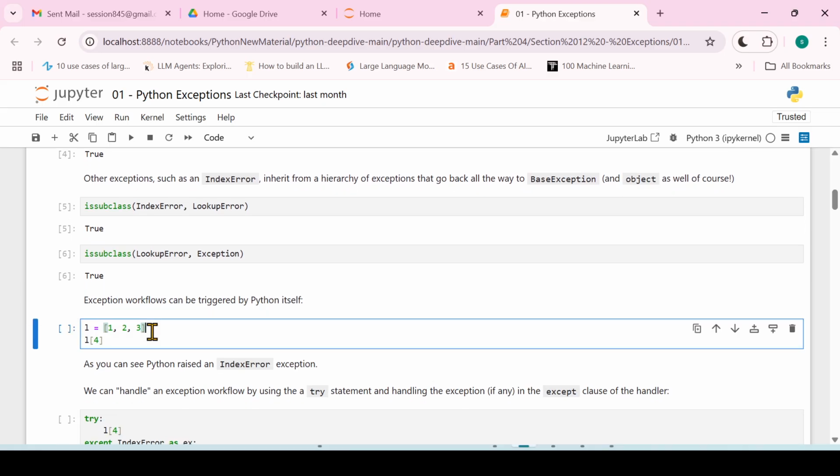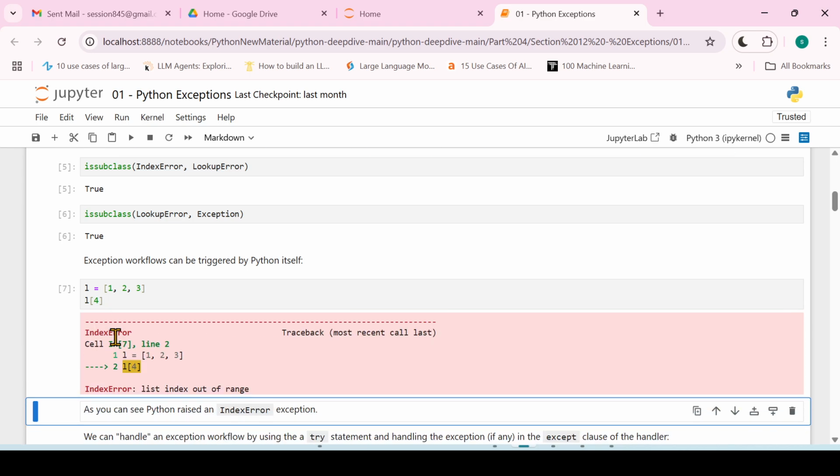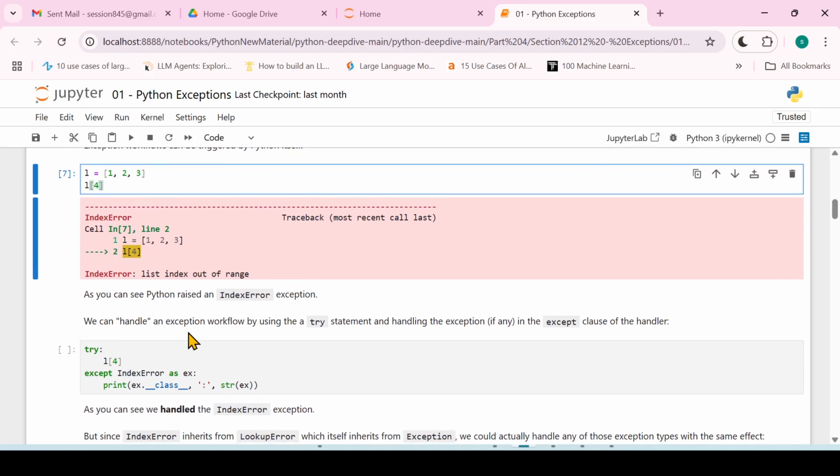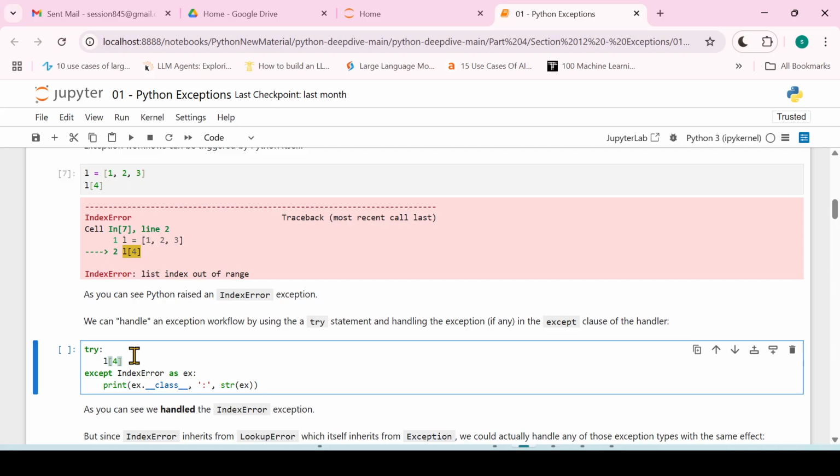Now consider this example. Here we have a list with three elements. When we try to access the fourth element with this code, it would give me the IndexError, because this index is not in the range of the list items. We can handle this error by using the try statement, right? Whatever code we have, we can write in the try statement and handle the exception in the except block.